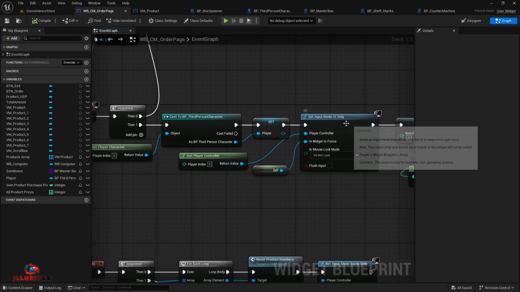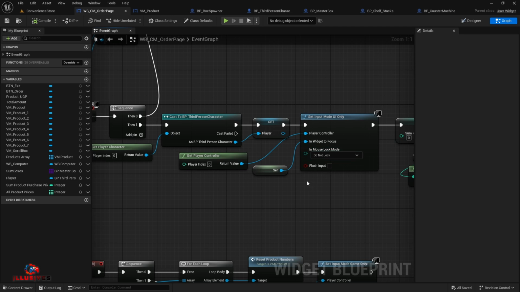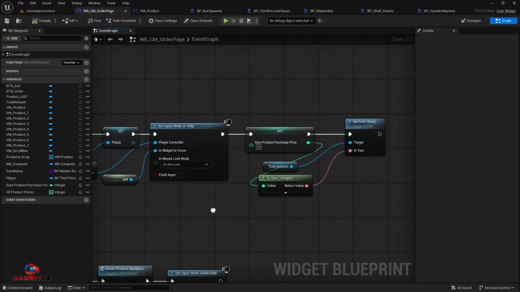So here we will take this set input mode UI only, because when you are in the order page, we don't want our mouse to be working for our character's look input anymore until we close the widget. So that's why you use it. Widget will be self because we want this order page to be working.